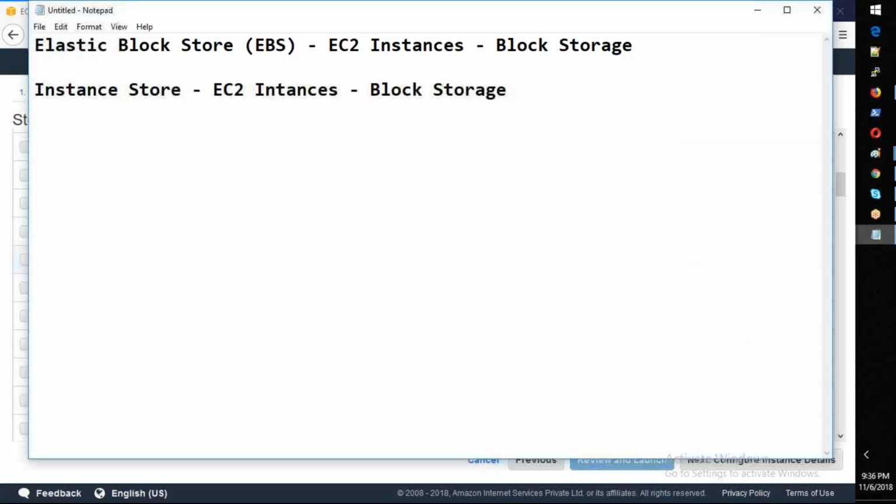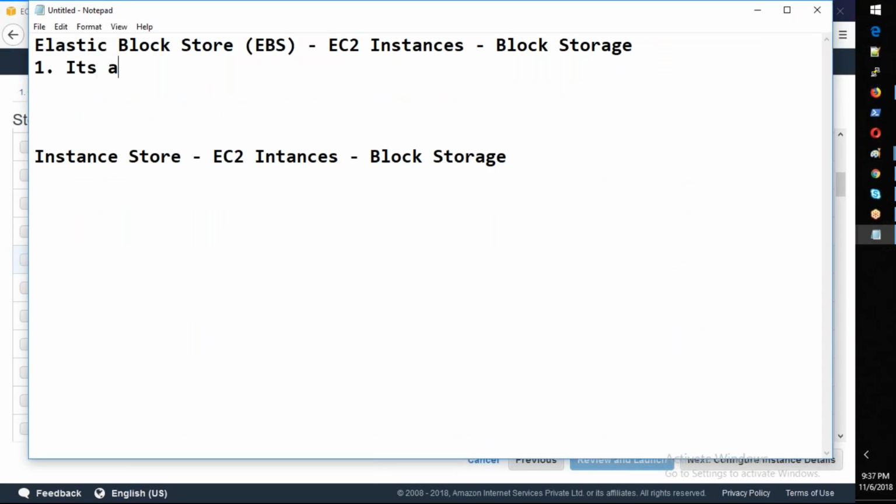So what are the features of elastic block store? The first one is that it's persistent or permanent storage. That means if you keep some data inside elastic block store, and you stop the server or reboot the server, still the data will remain. Data is not going anywhere.